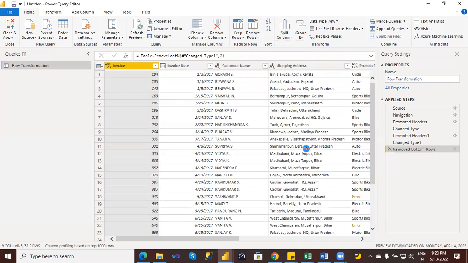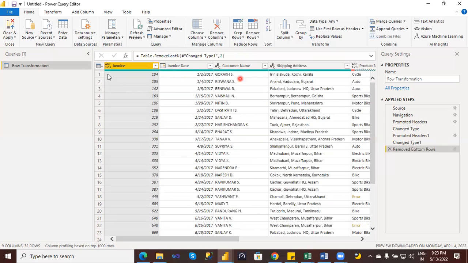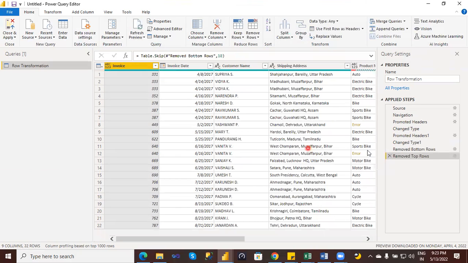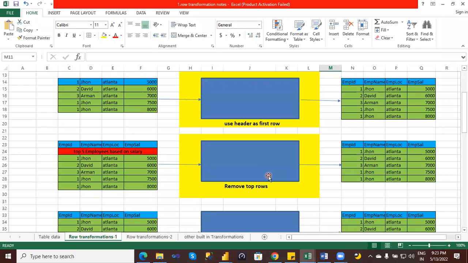Just click on OK. So bottom records are deleted. Similarly, you can delete the top records. Here, let me delete the top 10 records. So you can remove the top rows. Let me delete the top 10 records, so that you can easily do it. And these are how you can delete the top records.